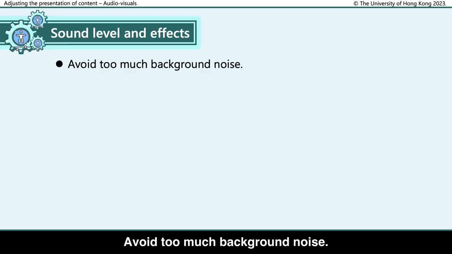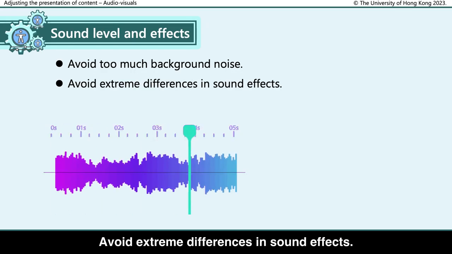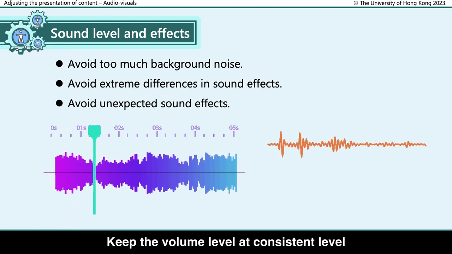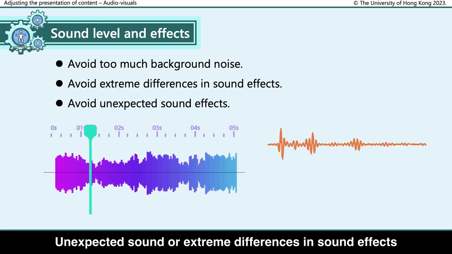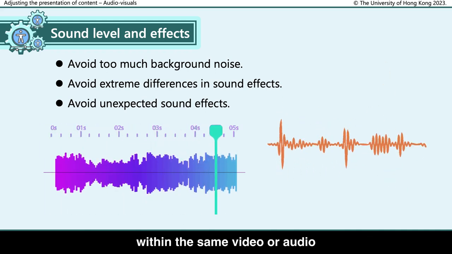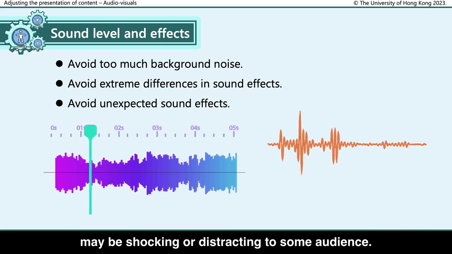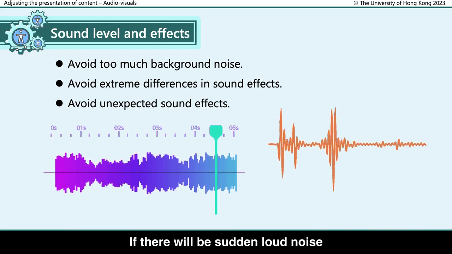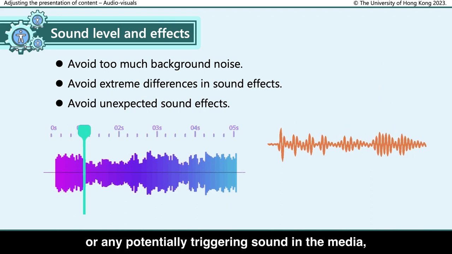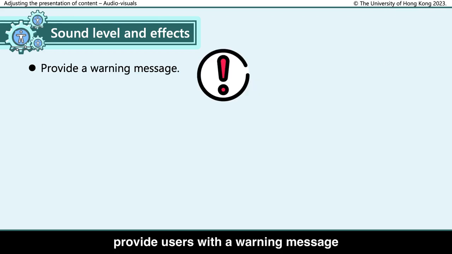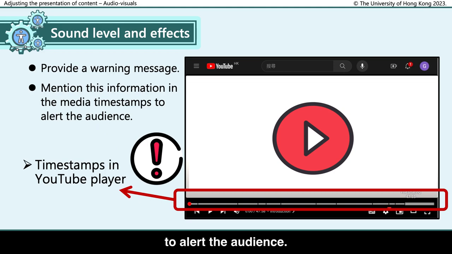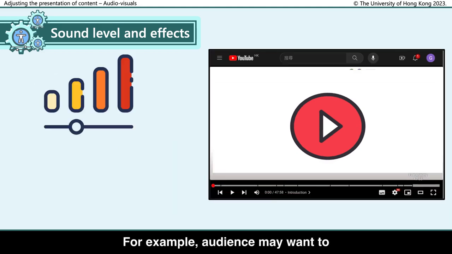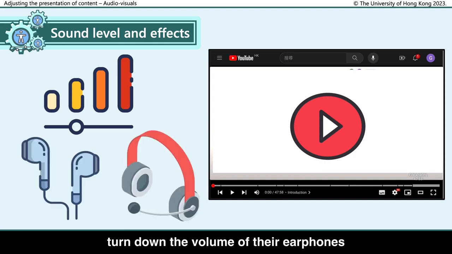Avoid too much background noise. Avoid extreme differences in sound effects. Keep the volume at a consistent level whenever it is possible. Unexpected sound or extreme differences in sound effects within the same video or audio may be shocking or distracting to some audience. If there will be sudden loud noise or any potentially triggering sound in the media, provide users with a warning message and/or mention this information in the media timestamps to alert the audience. For example, audience may want to turn down the volume of their earphones before playing the media file.